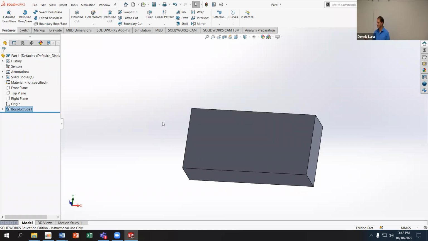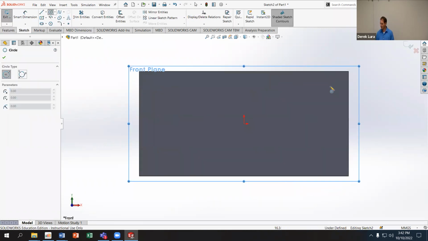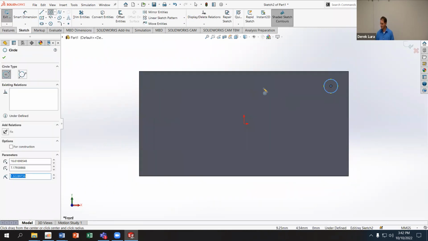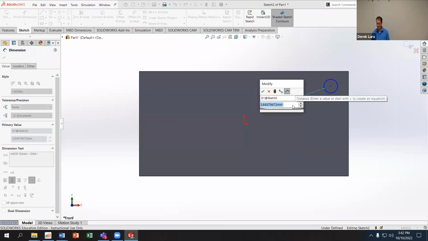And then I'm going to add some features that I want to cut into this part. If I do actually want this to be a keychain, I might want to say, okay, well, I'm cutting this out from a block of material. And maybe I want to have a hole that goes to a corner of it. So I'm going to go to the front plane. I'm going to sketch. I'm going to put a hole on the top right corner. I'll dimension that hole.